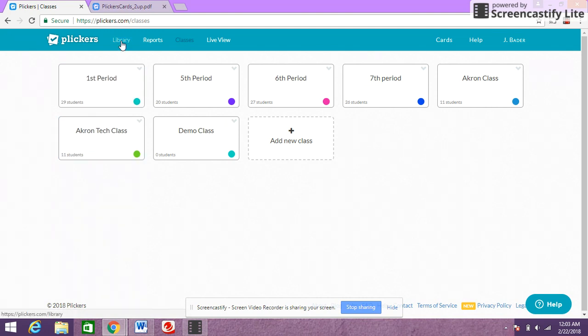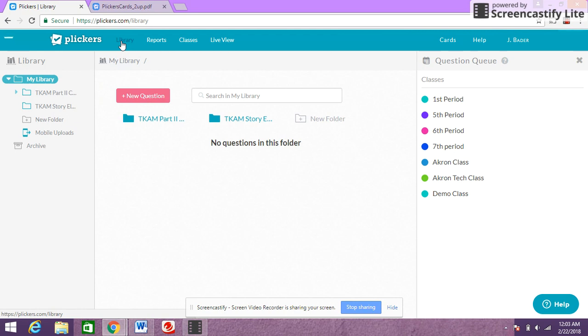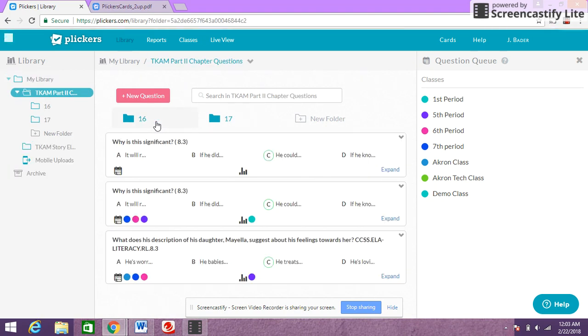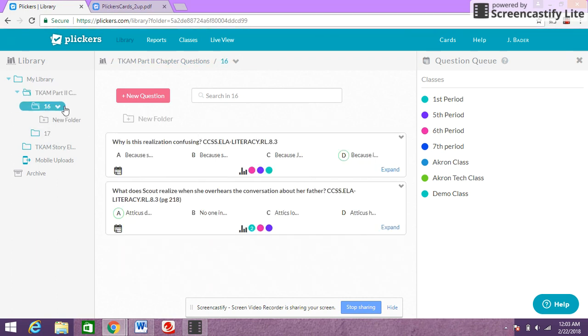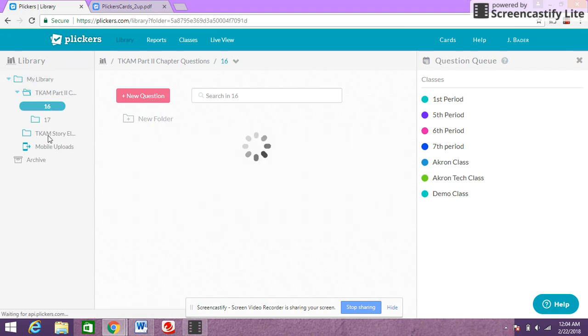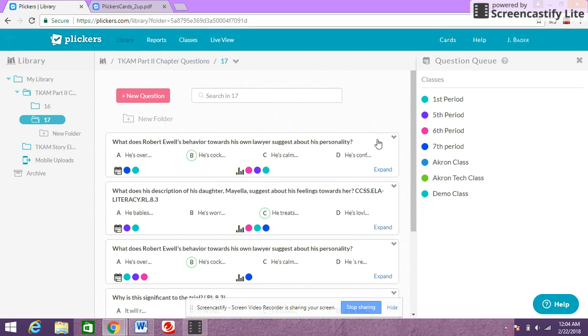You can go to your library, and this is where you're going to add in your questions. So I started trying to organize my clickers a little bit. I did with my To Kill a Mockingbird story elements. I started using clickers with part 2 of the novel To Kill a Mockingbird, so all of my questions about part 2 are in here. And I even made smaller folders for different chapters. So you really could organize a lot of your questions ahead of time.